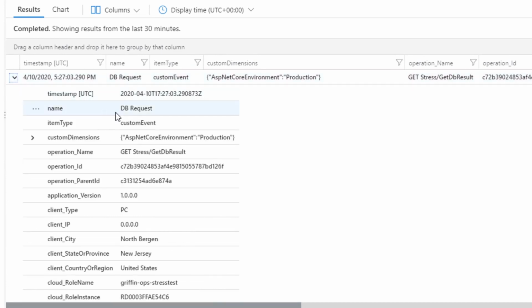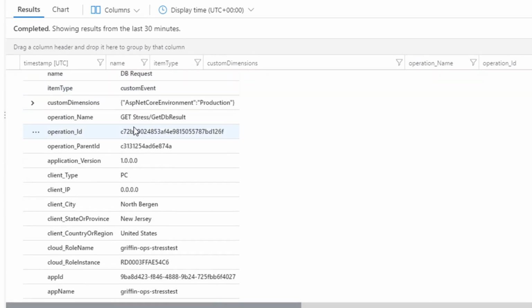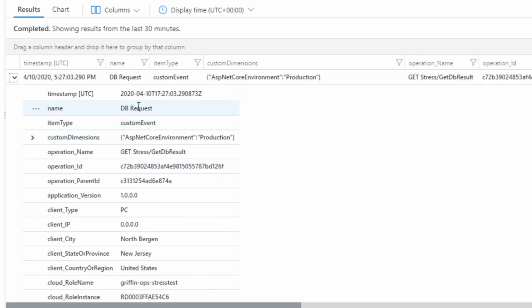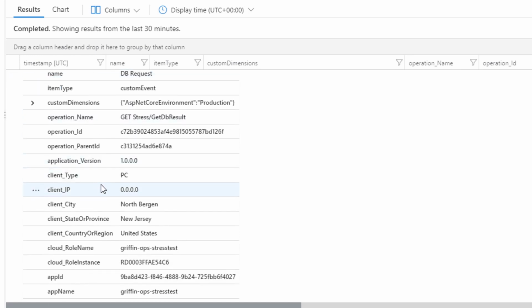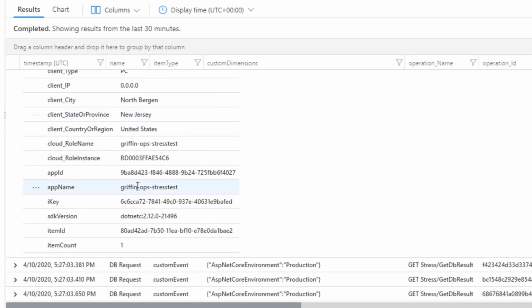I can open it up and see there's all kinds of information about that request that's getting stored for me. So in addition to the name of the request, name of the event, there's things like the client IP address, where the client is coming from. There's things about my application, the SDK that I'm using. This is a lot of metadata, and Application Insights is tracking all that for you automatically.